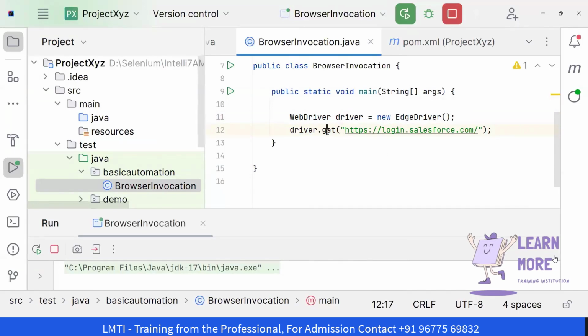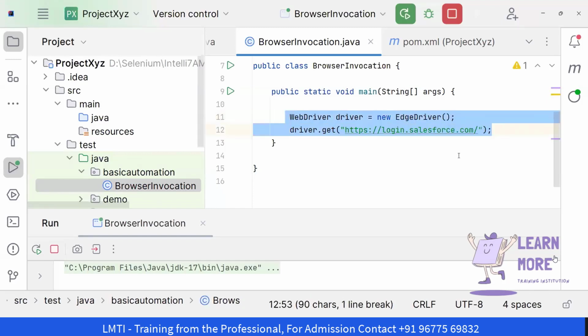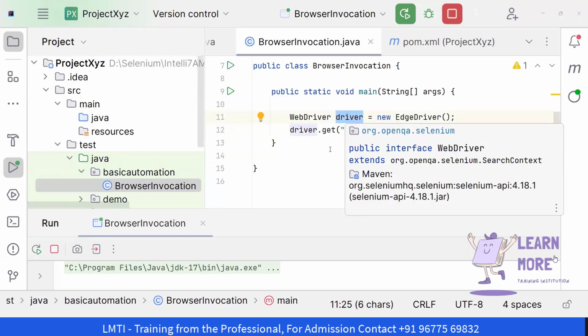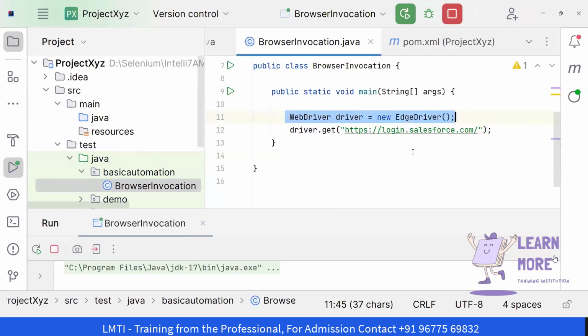Okay, so likewise we are going to learn method by method and do the automation. And how are we doing the automation? Only with the help of the interface. And as we are unable to create an object for an interface, we have created the object for the respective driver class, which is nothing but we are implementing the interface with the driver class.